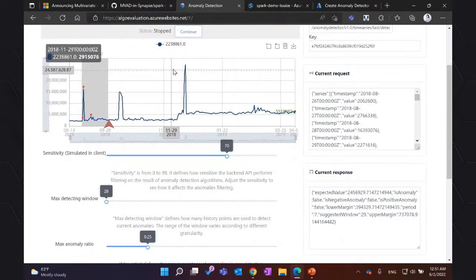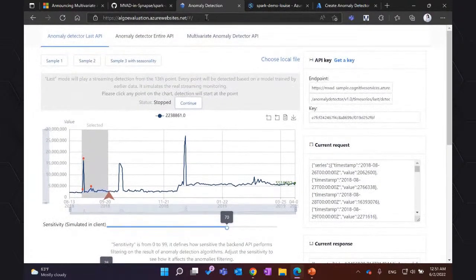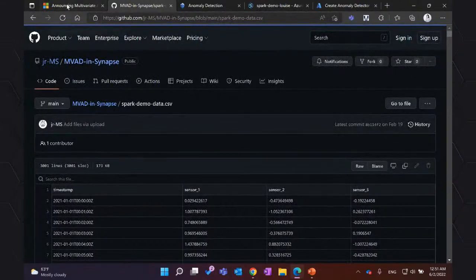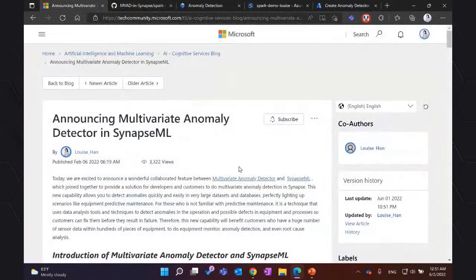I will not keep going, but you can definitely run and play with it if you're really interested in that. Okay, so basically that's all for today. And I think this is really great instruction for you to do multivariate anomaly detection in Synapse. I will also share, and I think Rebecca will also share with you, all these useful links of the blog, of the GitHub repo, and also how you can join our community through this link.